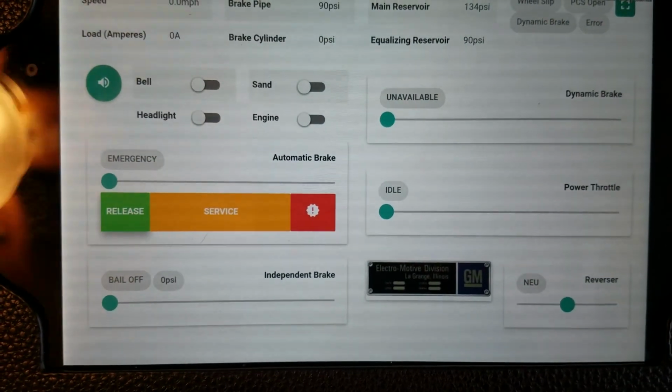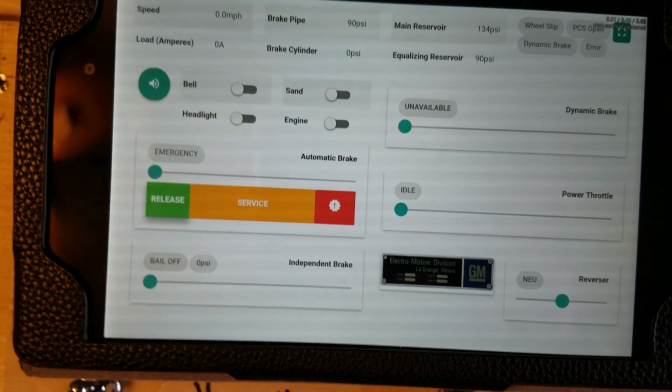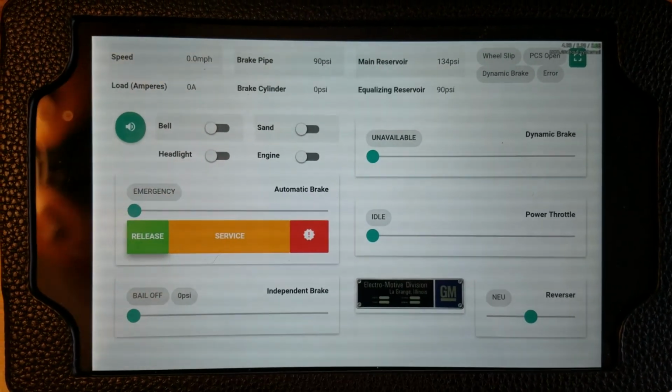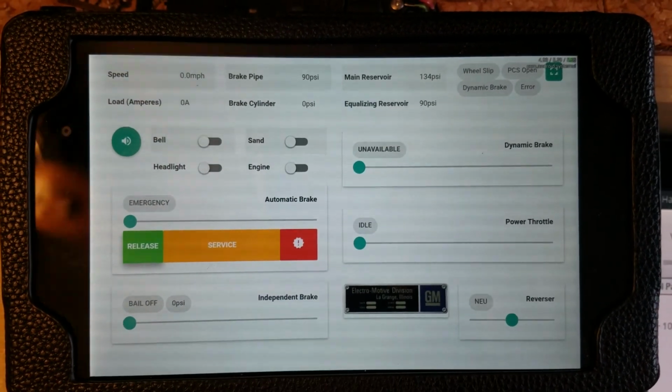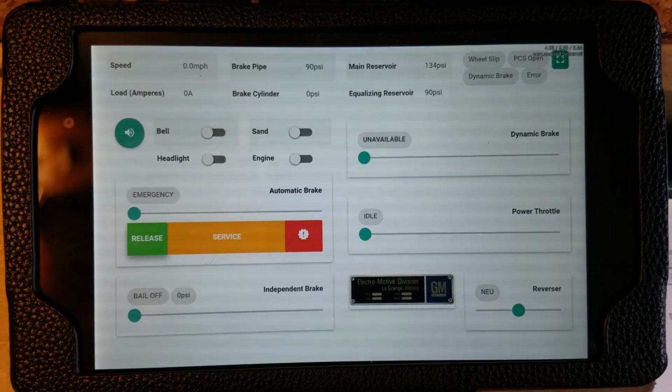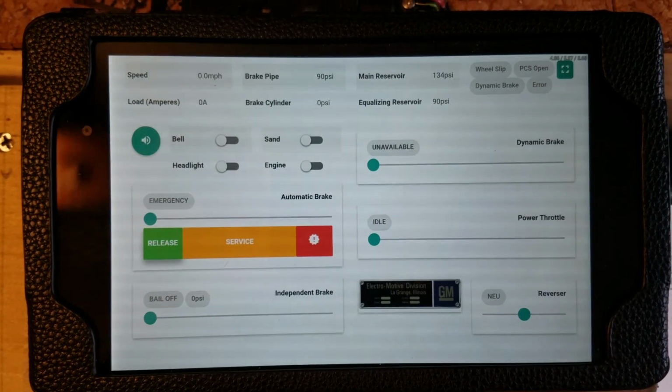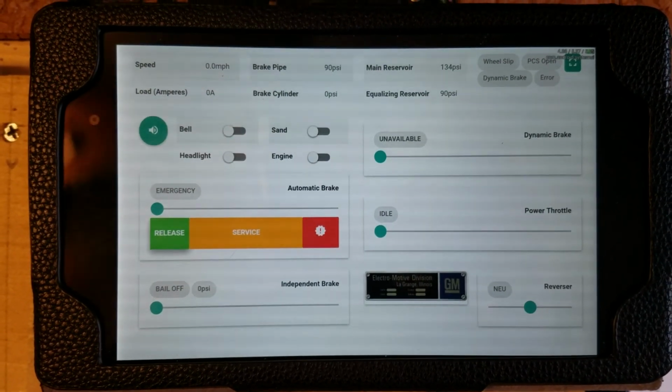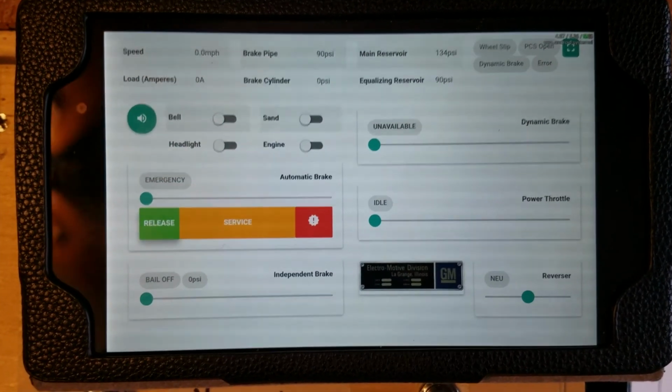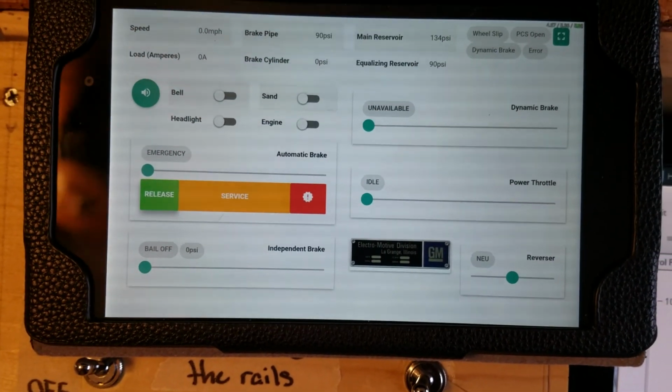You've got an independent brake with the bail off button. What the bail off button will do is release the air from the independent brakes, from the locomotive brakes, if you apply the automatic brake. So you can apply the brakes on the cars without applying the brakes on the locomotive, which is nice.